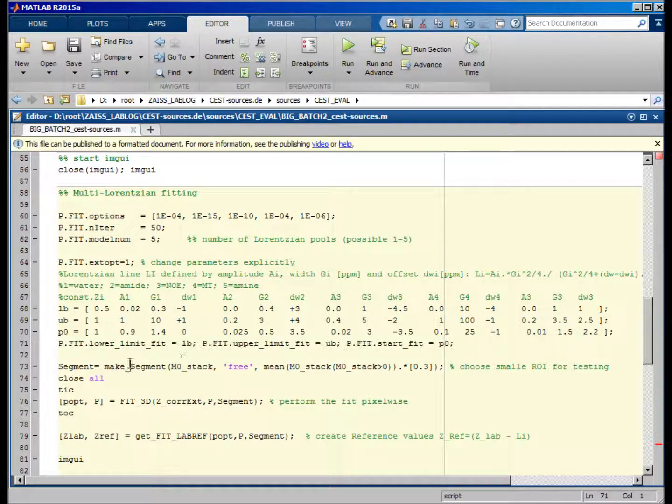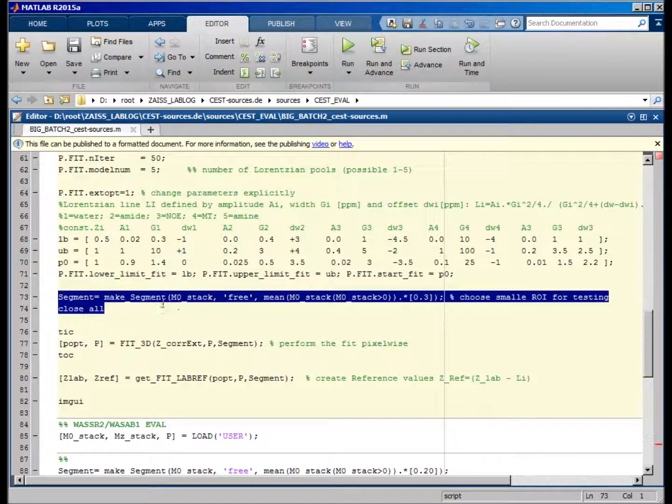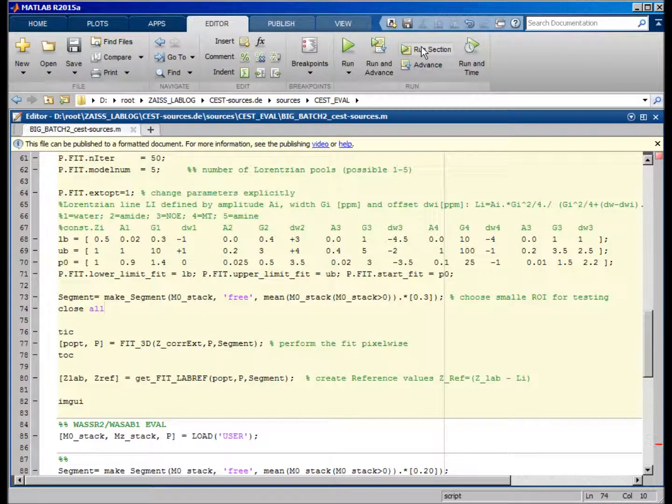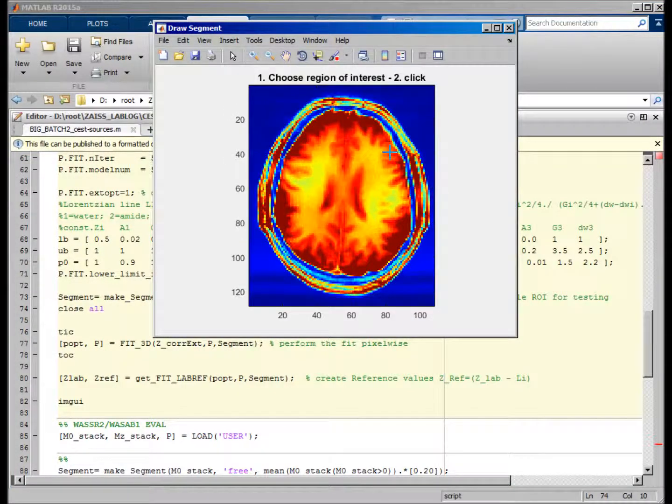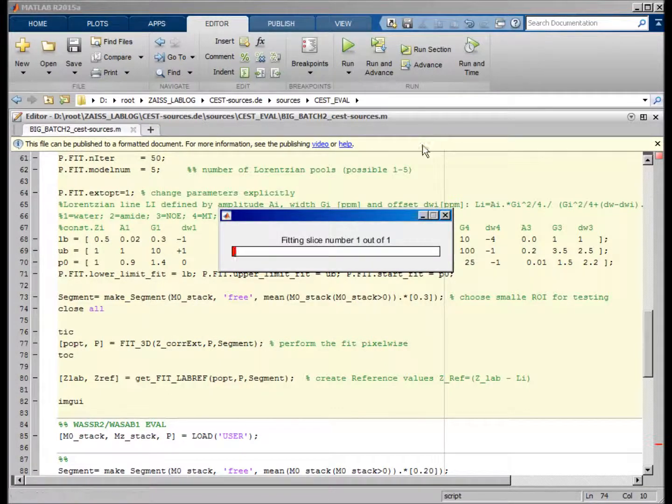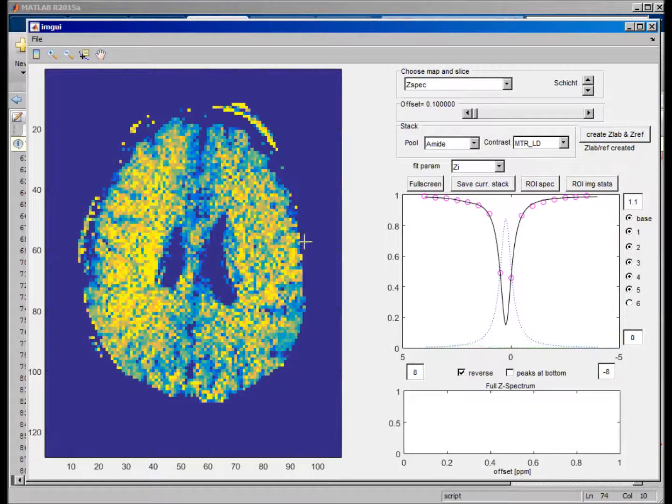And now you can run the fits. I added this segment selection again, so if you run this now, we get asked to choose a segment or region of interest. This is just to speed it up a little bit, so let's pick a quadrant of the brain now, for example. Then you can quickly test your fitting algorithms to see if the fit fits, and all is stored in popt, the optimal parameters.